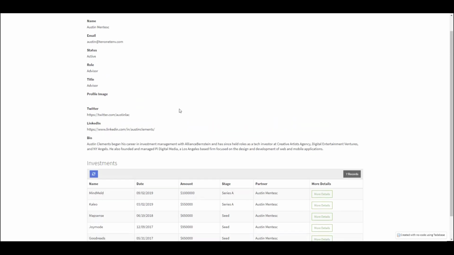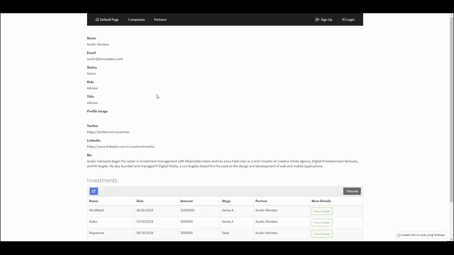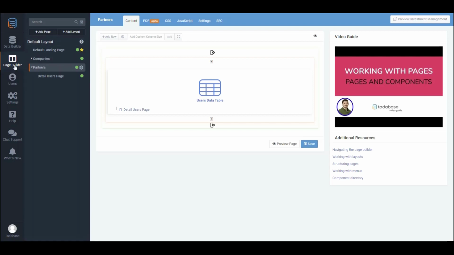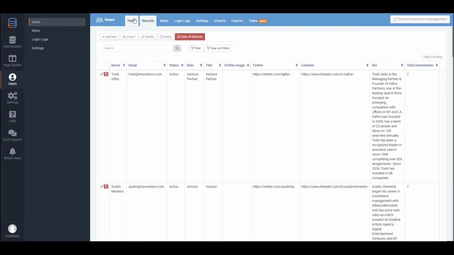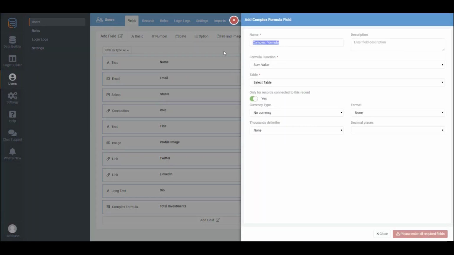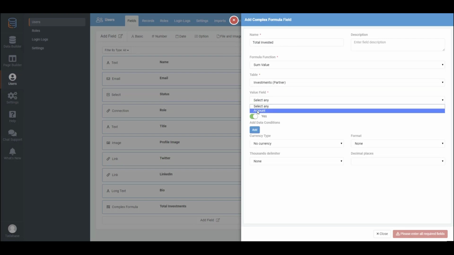Let's also add a summary that sums up all the values for each of these partners so we could see the total that they invested in. And we'll do that again back in the data builder for the users. We're going to add a new field, and under the number, we want to do the sum. So we want to say total investment. Let's actually make that total invested. We want the total from the investments table and all of the amounts.